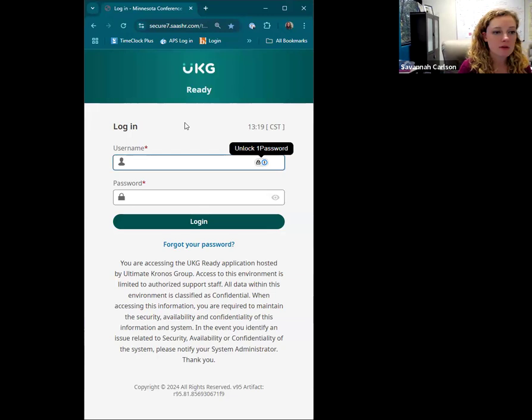You do need to download the UKG Ready app to your phone in order to use the mobile access version. When you go to your Play Store or your Apple Store, search for UKG Ready, and you will find an app in there. It is this color with a sideways V on it. Once you find that, you may download that app.